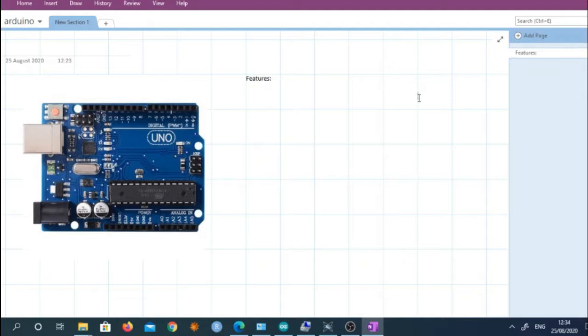Welcome students. Today we will discuss Arduino microcontroller and its interfacing. So before starting with Arduino, let us discuss some of its important features.